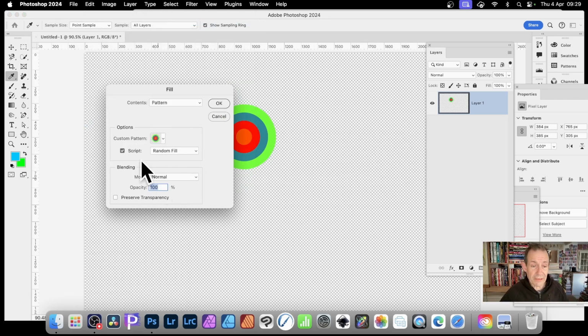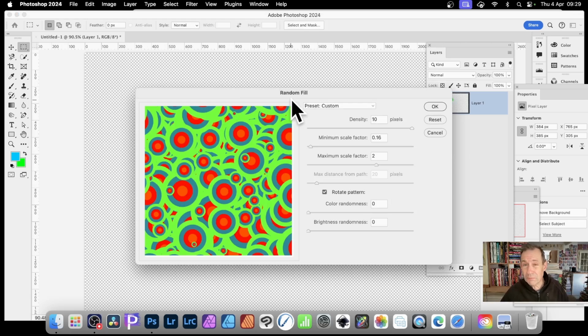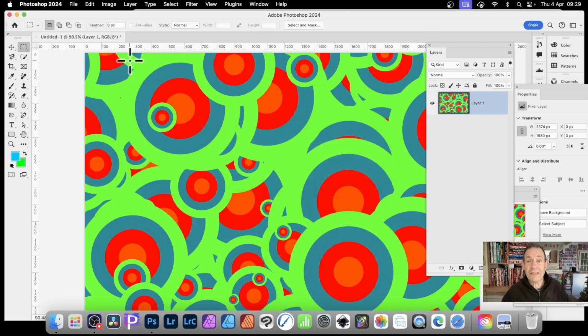And you can do exactly the same thing. So what you do, select that pattern and then click OK. Now you've got a lot smaller designs and click OK. And you can see you end up with that result.